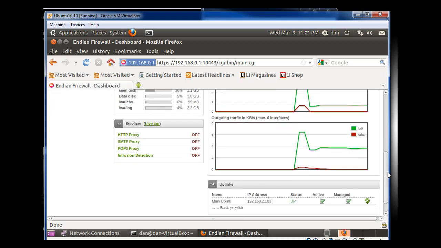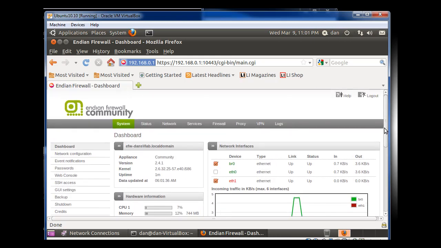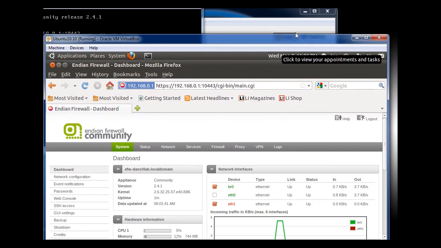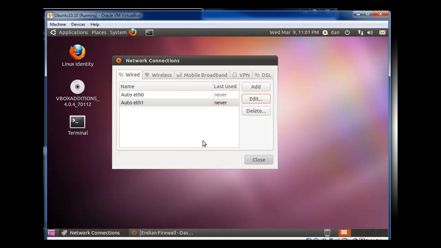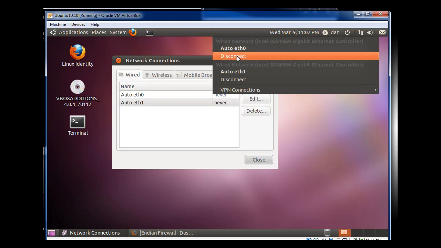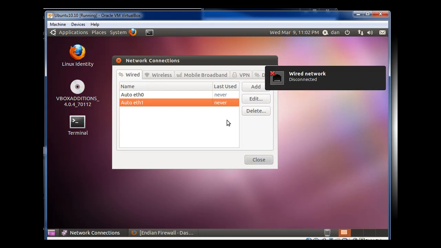So now I've got a live WAN address on my virtual router, and I've got a live LAN address on the other side. So now what I'll do is I can take this Ubuntu client, right? Because this is actually my client computer. And if I turn off my Ethernet 0, my wireless NIC here, right? I have Ethernet 0 here. If I disable my wireless network and just run Ethernet 1, then I will be behind the Endian firewall. So let's see here. I'm going to disconnect from Ethernet 0. Okay, so that's been disconnected.